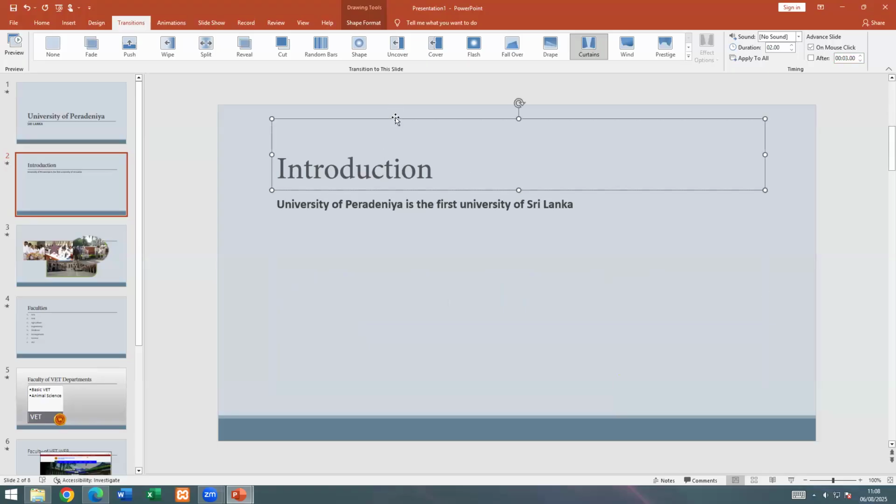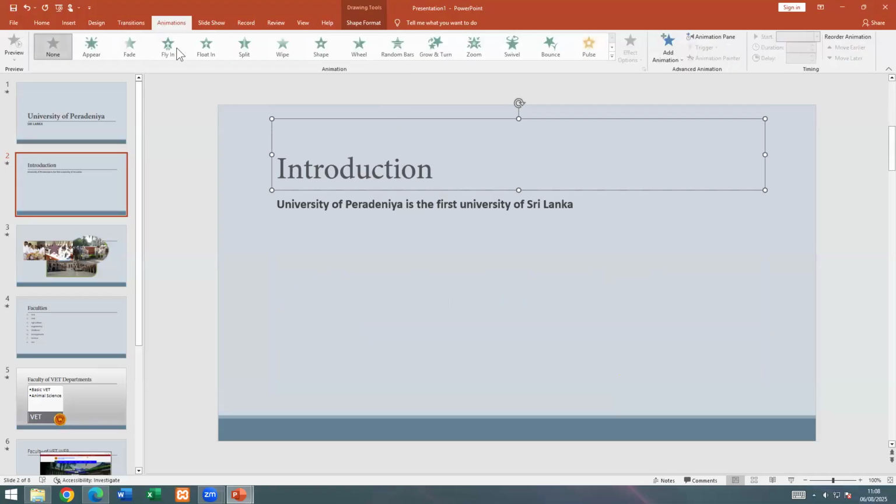So I will select the title, then go to Animations and select an animation. By default it is selected as None. I will select Fly In. Then you will see there is a number that appears here. That means that once the slide appears, the first animation to run is this animation for this object. That is why a number is denoted here.